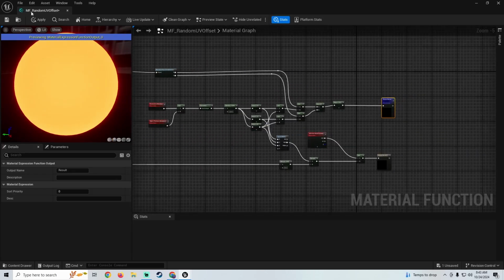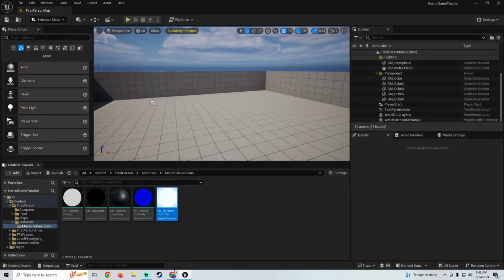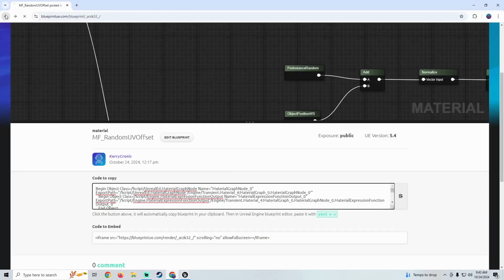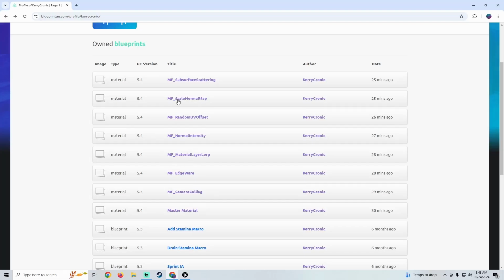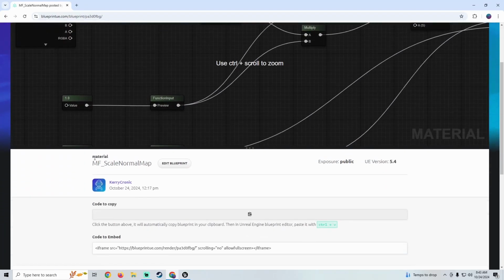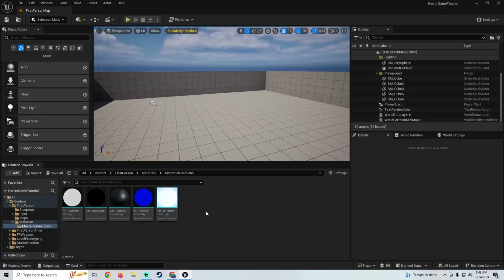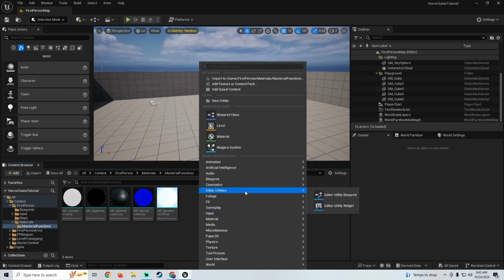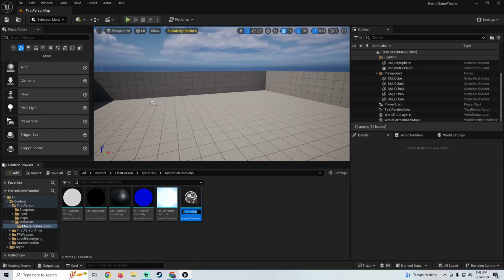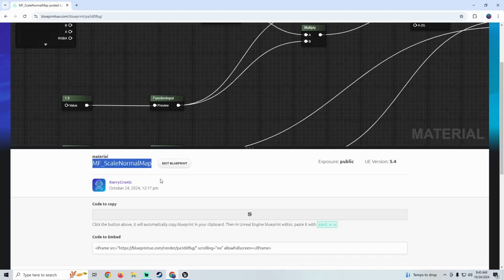Okay, so now we're just going to apply and save. Close this guy. Then we'll go back. Now we just got two more, so next one is MF Scale Normal Map. We're going to copy this name here. And then we're going to make a new material function. Paste that name in. Open this guy up.